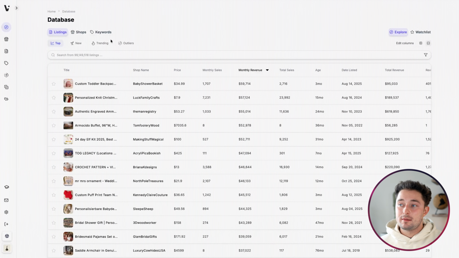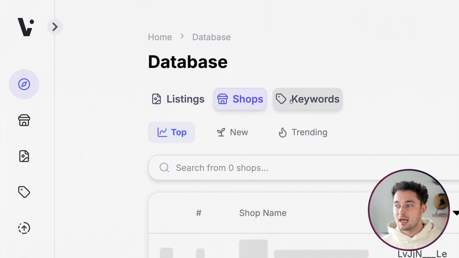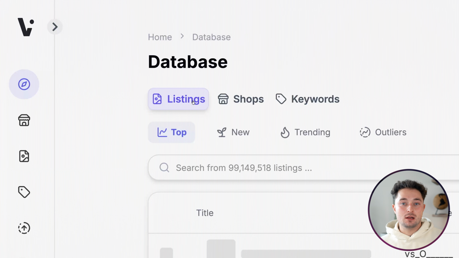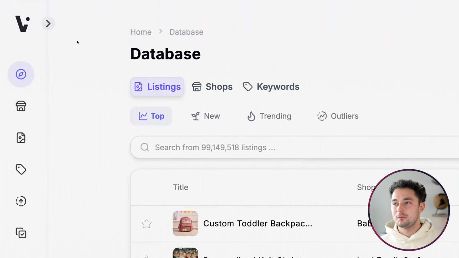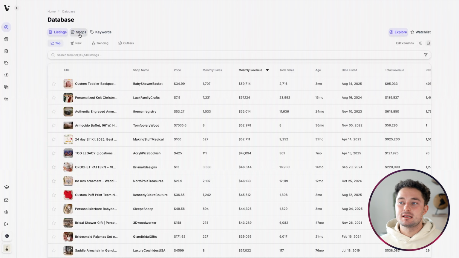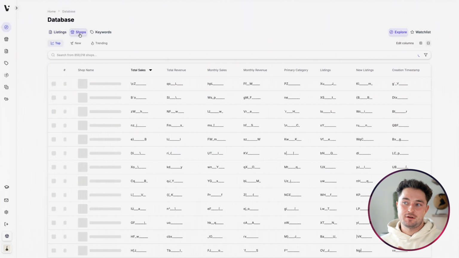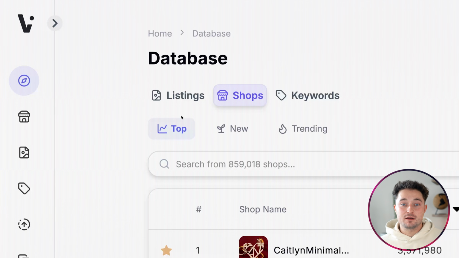So I just logged into my ListingView account, and this is exactly what you should see when you log in. And this tool is the database, and it's exactly what it sounds like. ListingView has data stored from hundreds of thousands of listings, shops, and keywords that are all searchable and sortable right inside of the database. Now, up in the top left corner, we have the tabs for listings, shops, and keywords. So when you click on one of these tabs, it's going to switch to that data. For example, if I click on shops, it's just going to be showing you all of the shops that are available. Now, just below those options, you'll also see a bunch of quick filters.